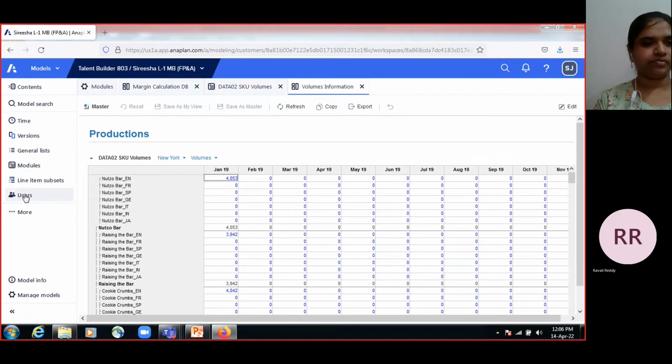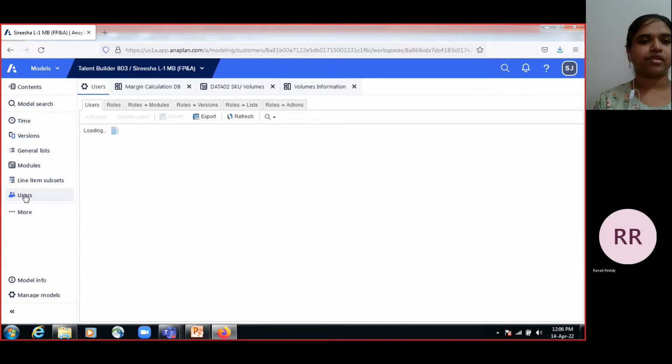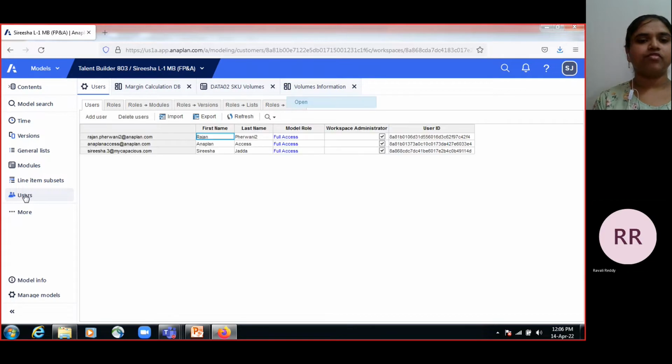Here we have a tab called users. From the users tab, it shows some users, three different users, and these are the workspace administrators. Sireesha Jadda has full access to the whole model as a model builder.